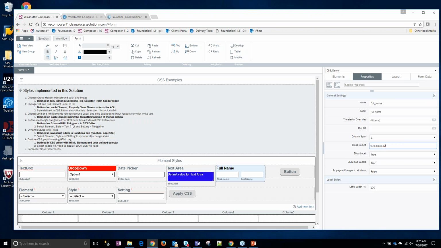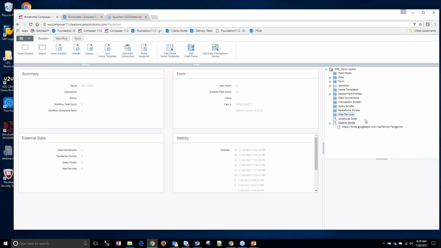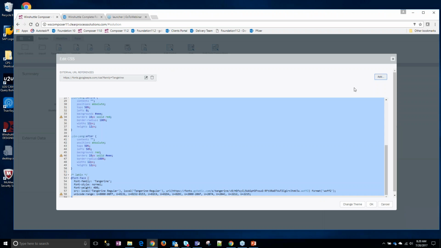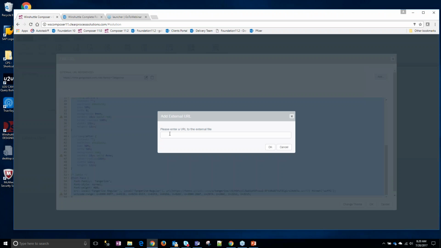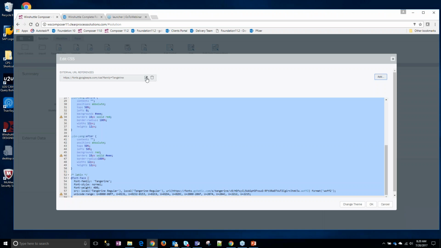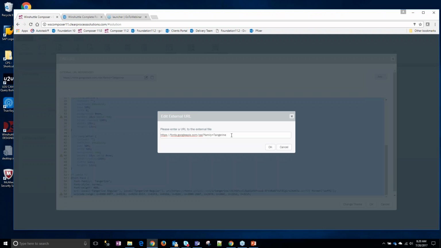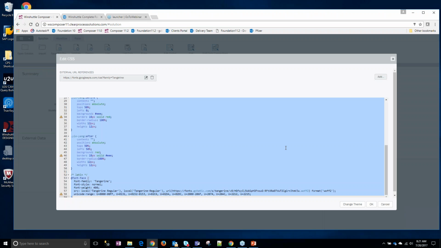The other one is referencing this Google Tangerine font. Again, if I go back here and click on here, this is where you can add any kind of URL reference to specify any CSS files that may be on your local server, or could be on some remote server. It doesn't really matter as long as it's a CSS definition that can be downloaded into the form. And I'll show you how that works. That's going to have to be done at runtime.